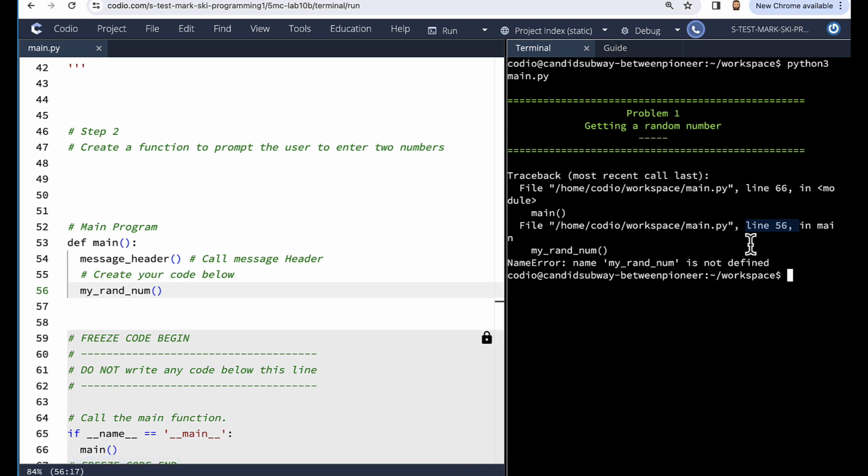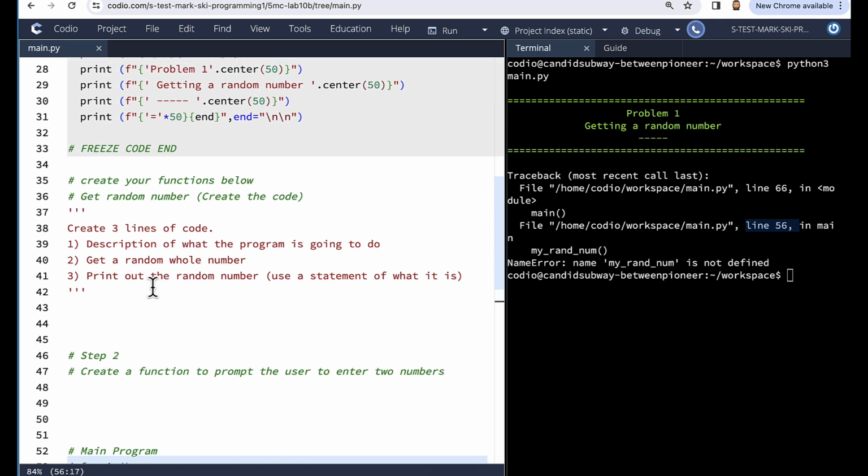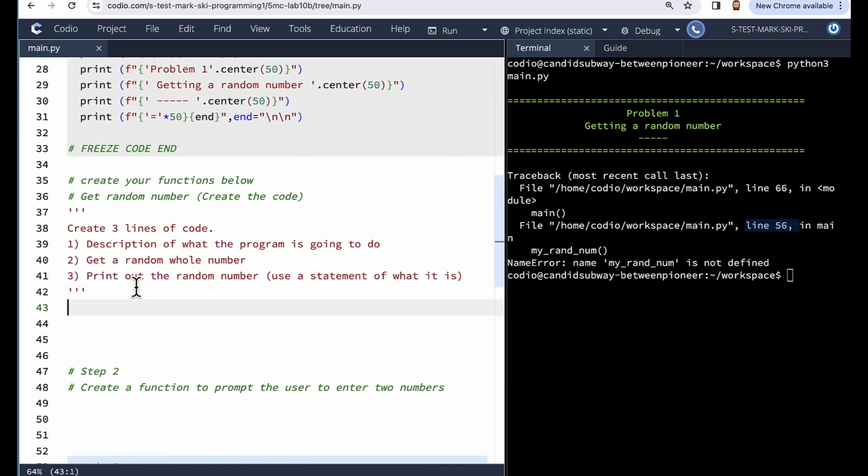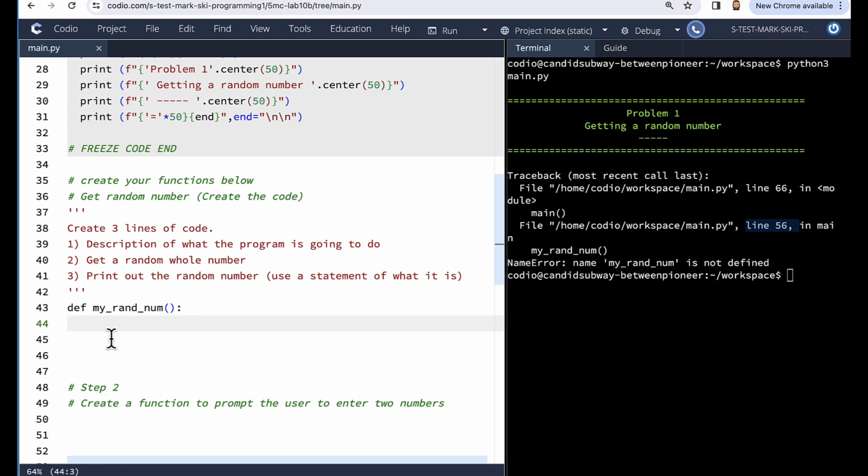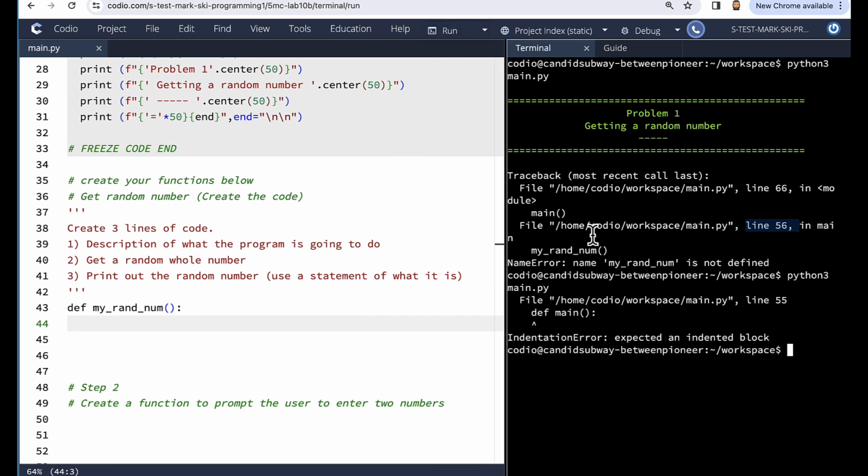And then we have line 56 in my code, and it wants to call this function, but that is not defined. So if we come up over here and enter our parameters, this is how we're going to define our function. Now let's run it and see what happens. And yep, we got another error, and this time on line 55.